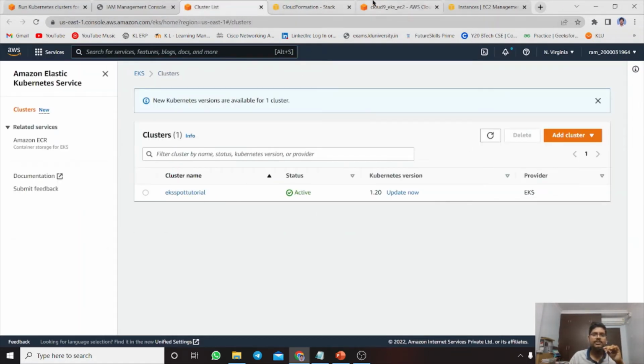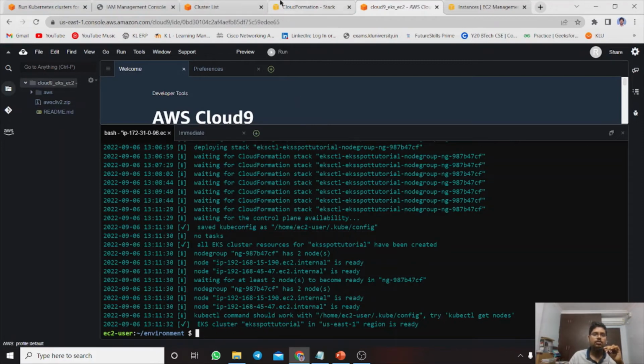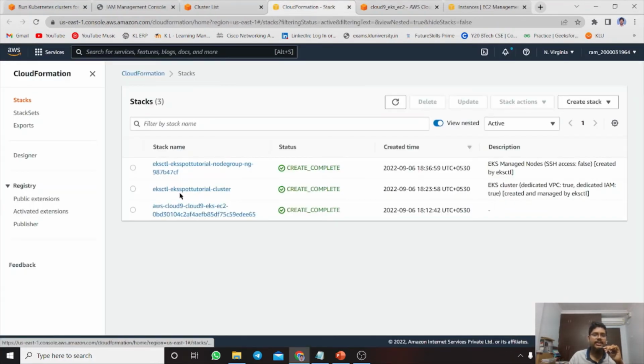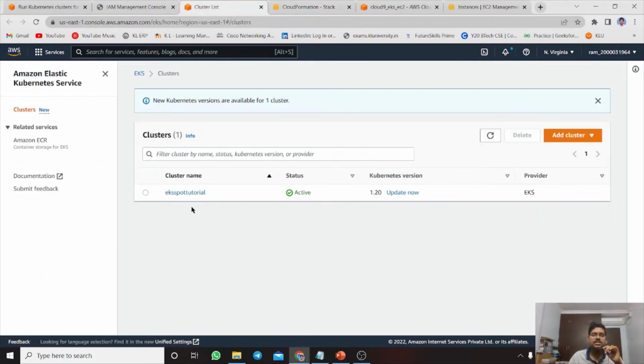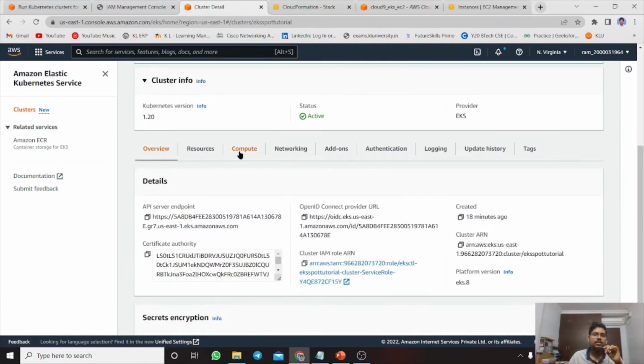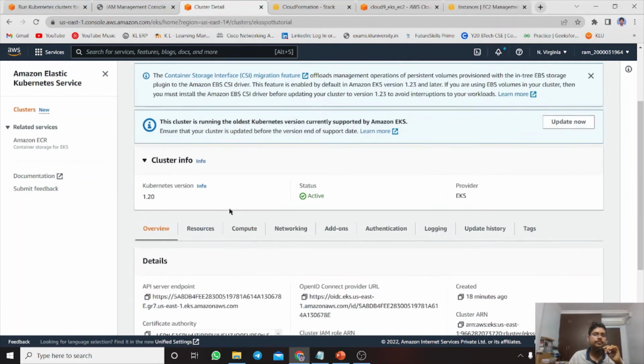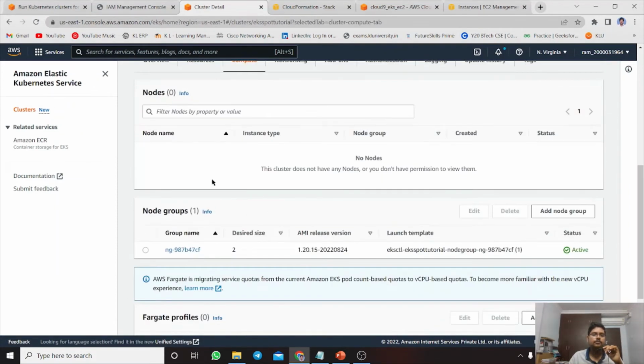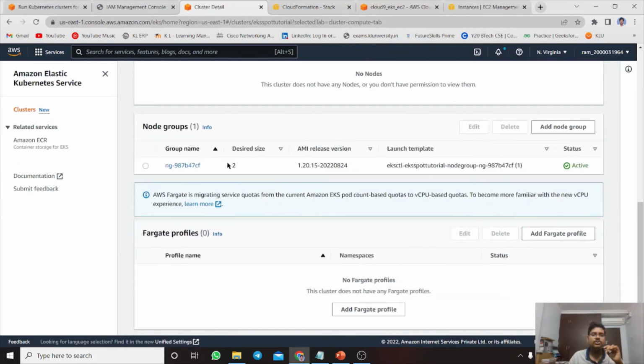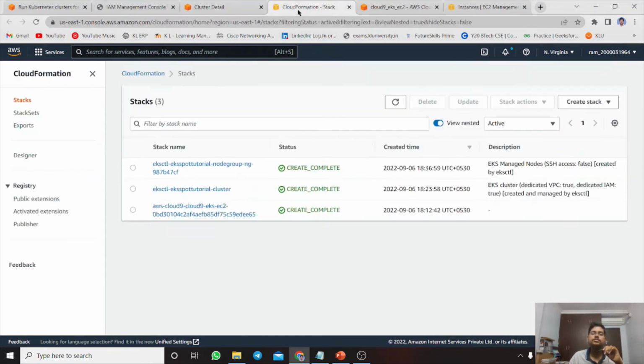So by running this command, we will create a cluster, EKS spot tutorial, and in that cluster we created node groups. This is the cluster that is created now. And these are the nodes. This is the node group that is created now. So we will move to the next step.